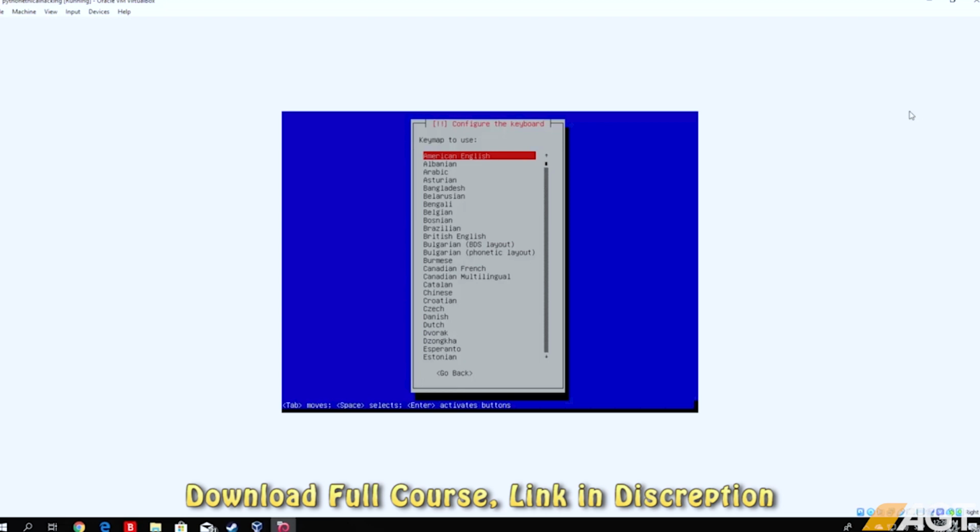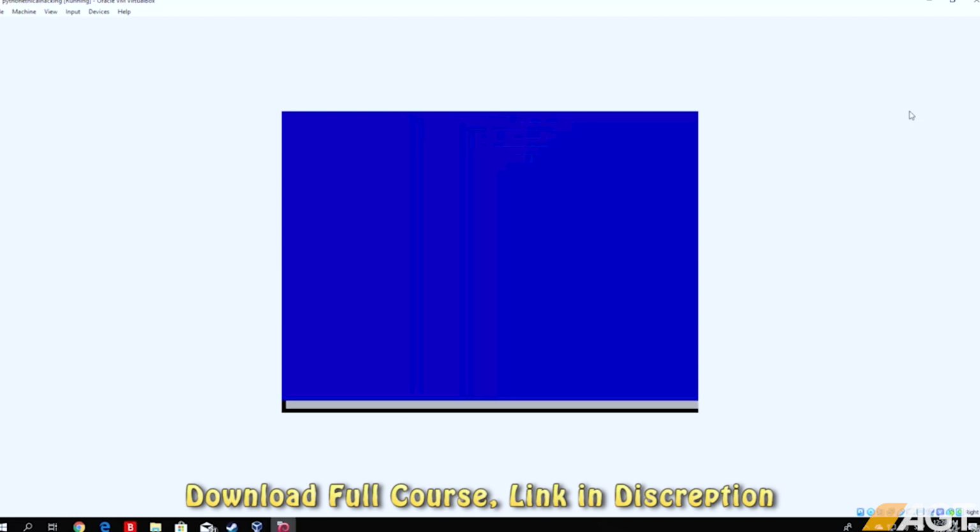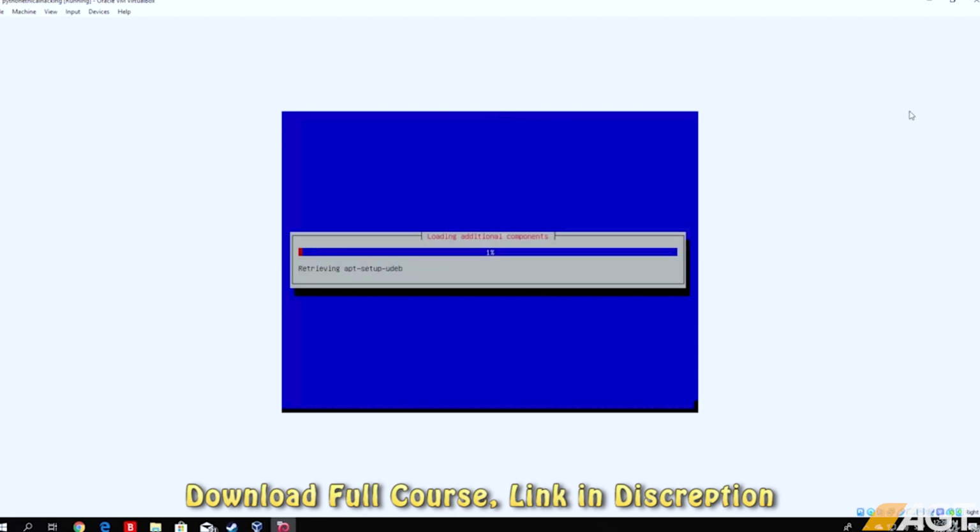What I will do is go with American English, and this will finish up the questions for now. Right now, as we can see, it is loading some additional components, so we will let this run. And hopefully our installation process goes without any errors. Now once again, if you encounter any errors, make sure to post a question and I will be gladly answering you on your problem.